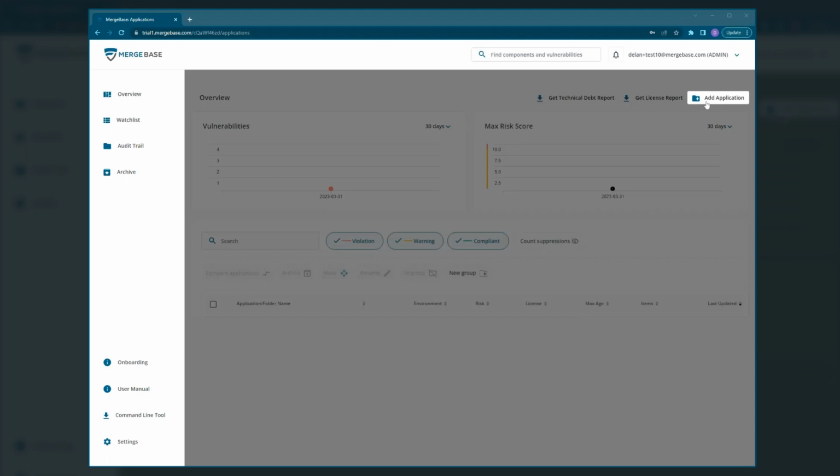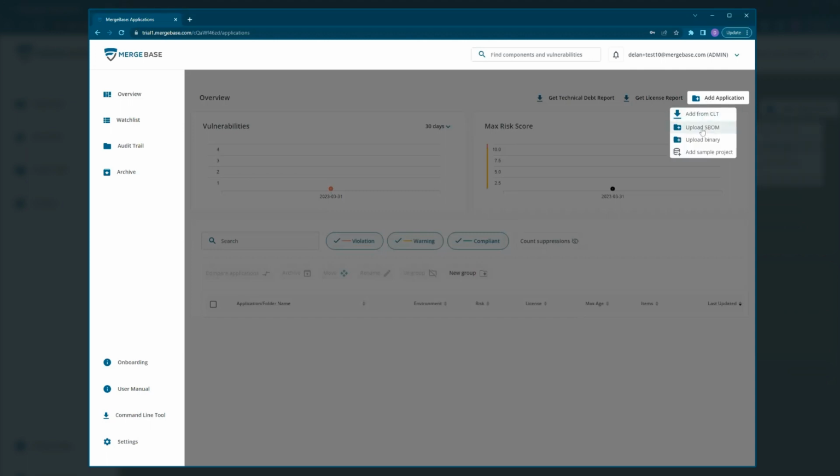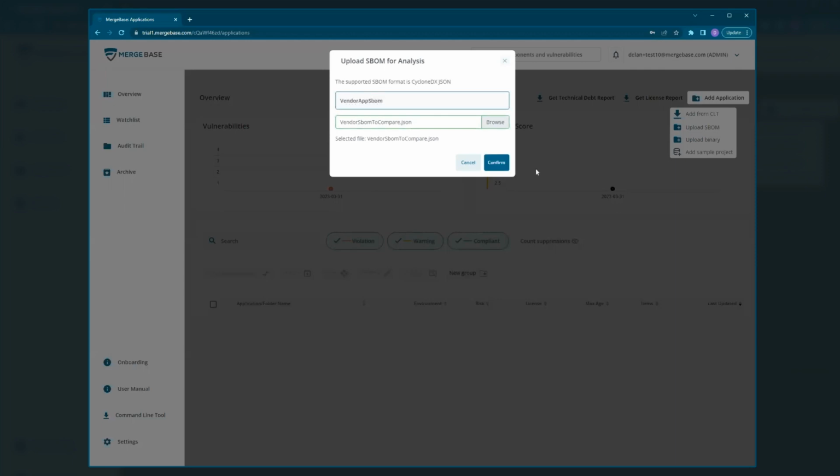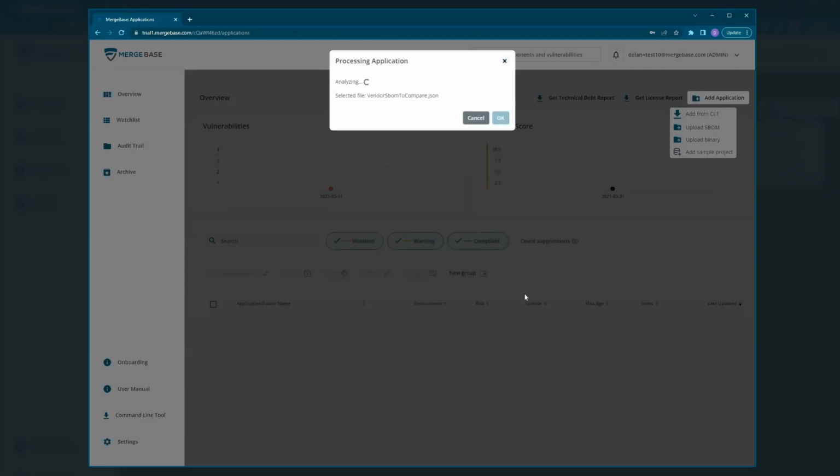So first, you'll need that vendor SBOM in CycloneDX format. And we're going to upload that. MergeBase will do the analysis of the SBOM.